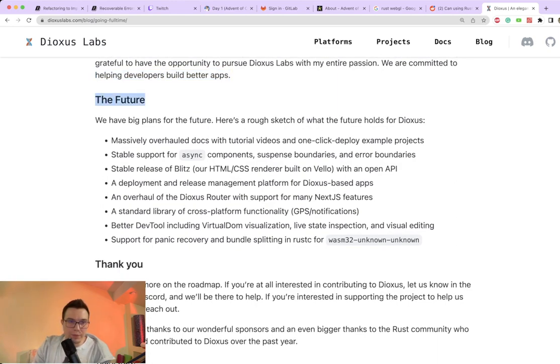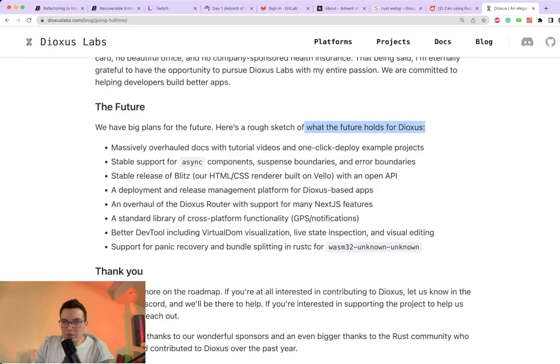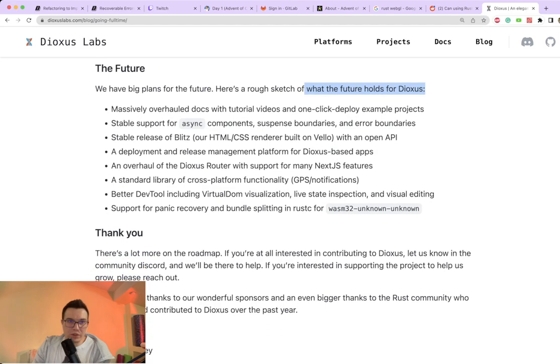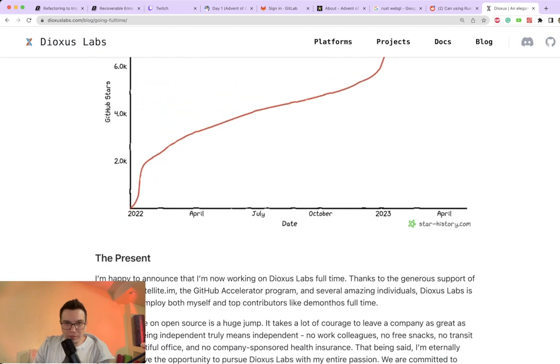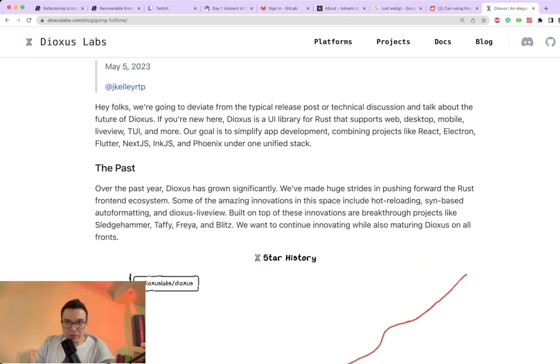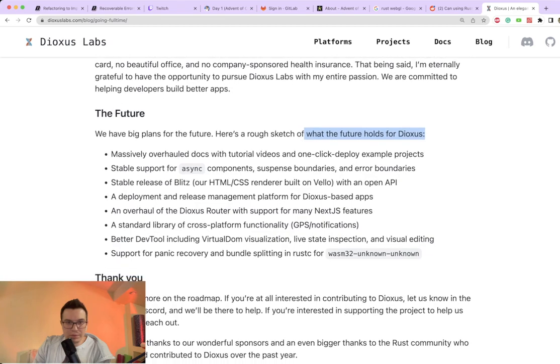So, the future. We have big plans for the future. Here's a rough sketch of what the future holds for Deoxys. Yeah, I was worried about whether this project has a future, and it looks like now it does have a next step.